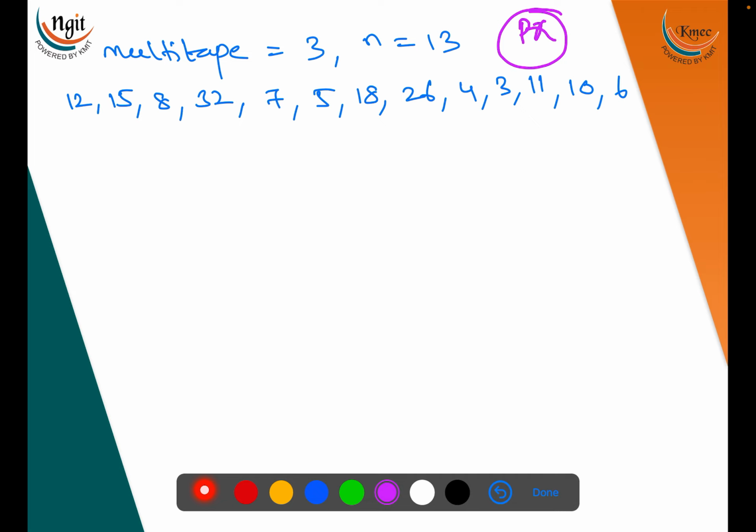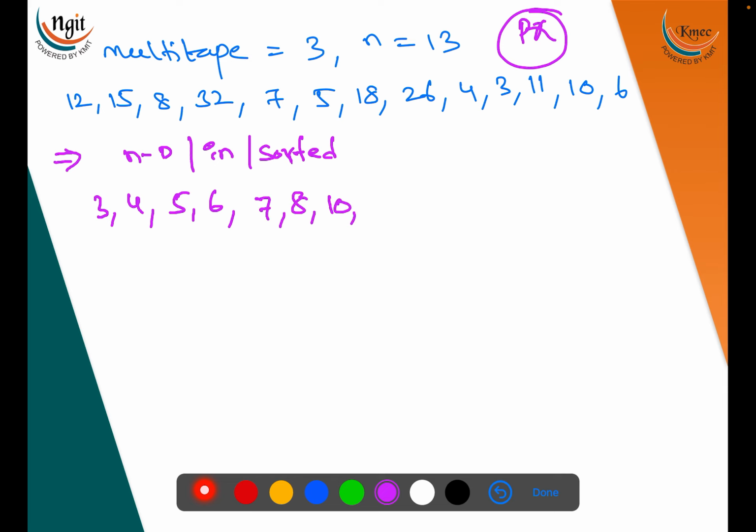Now let's solve this example using the greedy method. I told you the greedy method can be applied once you arrange the elements in non-decreasing, increasing, or sorted order. It is your job to sort the list. So my primary job is placing the items in non-decreasing order: 3, 4, 5, 6, 7, 8, 10, 11, 12, 15, 18, 26, 32. Very simple. From this list I made the sorted, non-decreasing order.